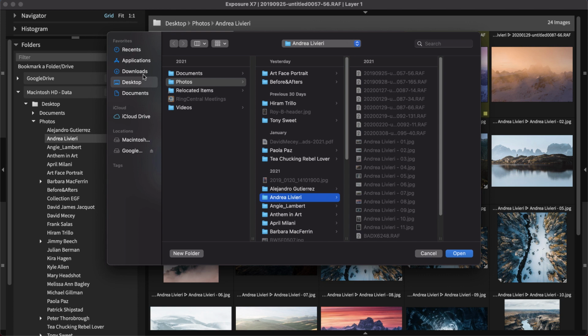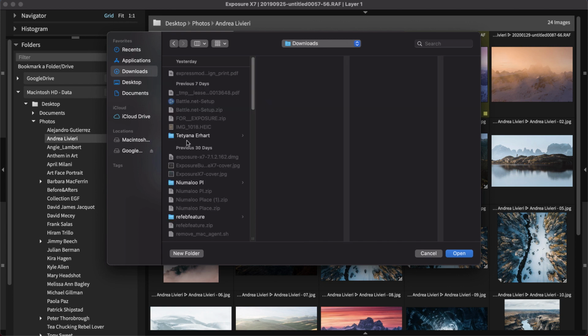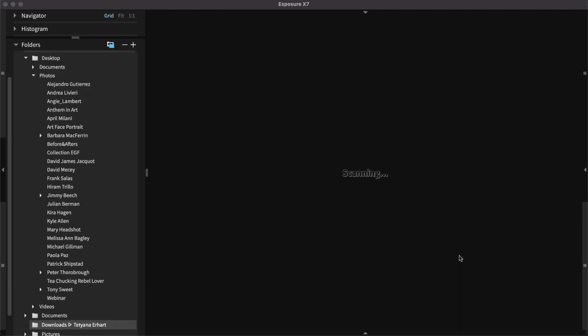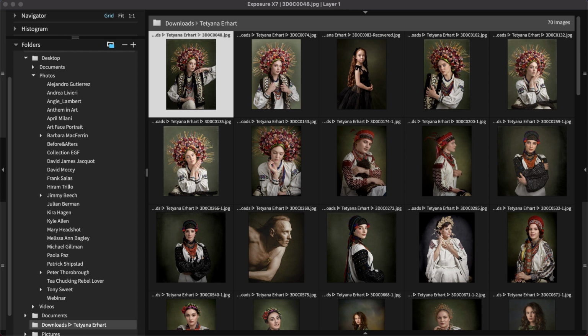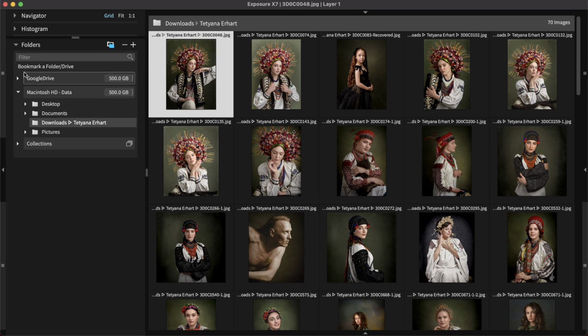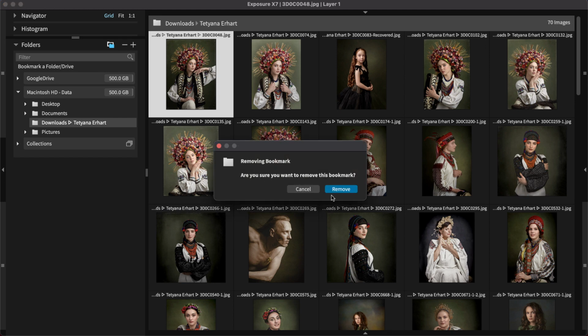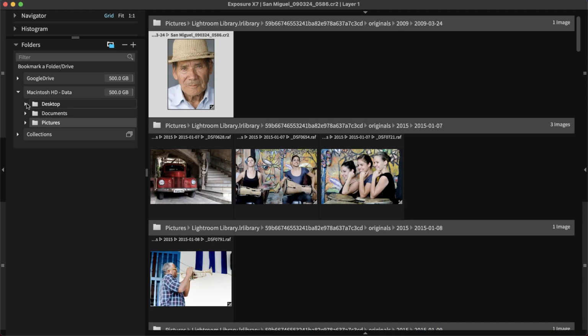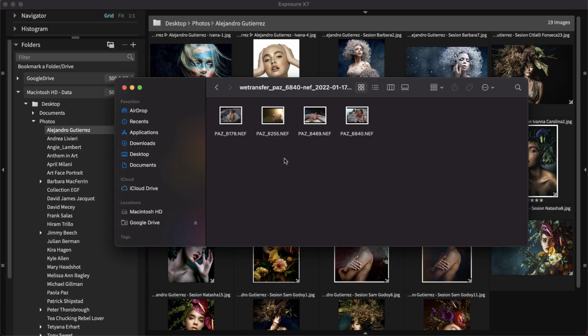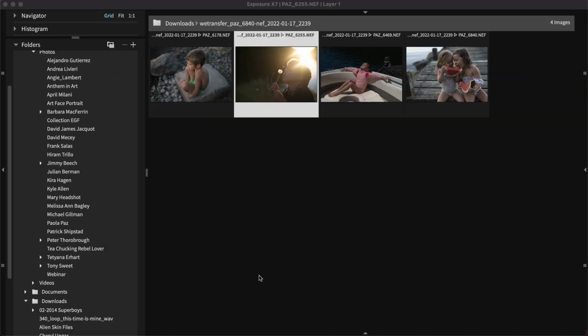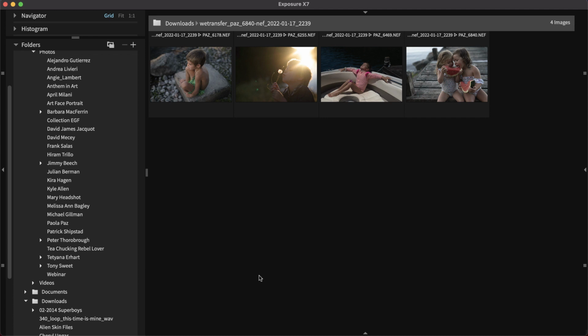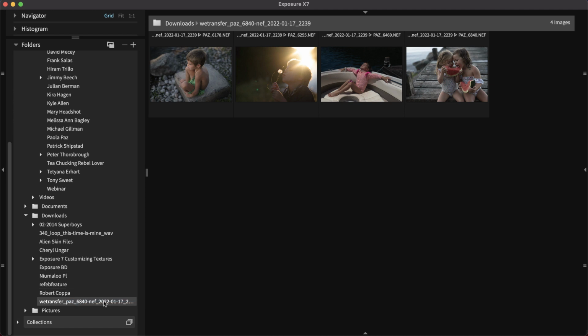A dialog will appear for you to navigate to a folder of images. If you want to remove a bookmark, select it and click the minus button, or right-click and choose Remove This Bookmark from the menu. You can also create a bookmark by dragging files into Exposure from the Finder or Windows Explorer. When you drag an image to Exposure's window, it will make a bookmark for the folder with that file.